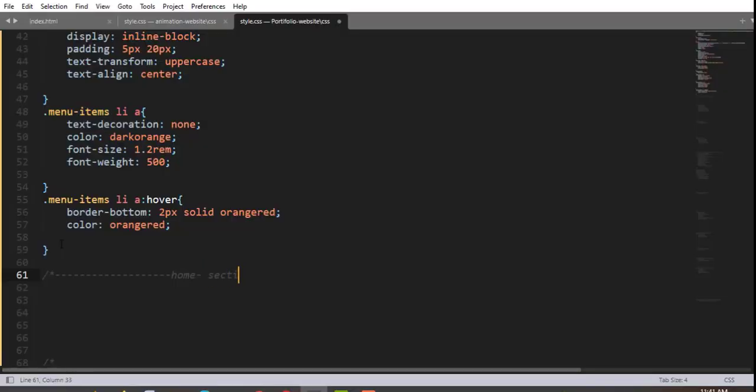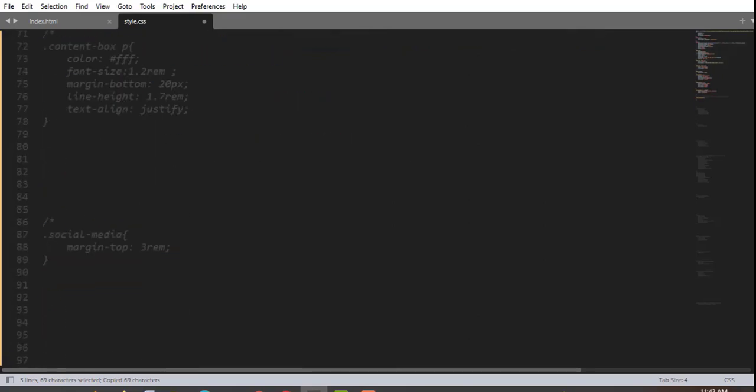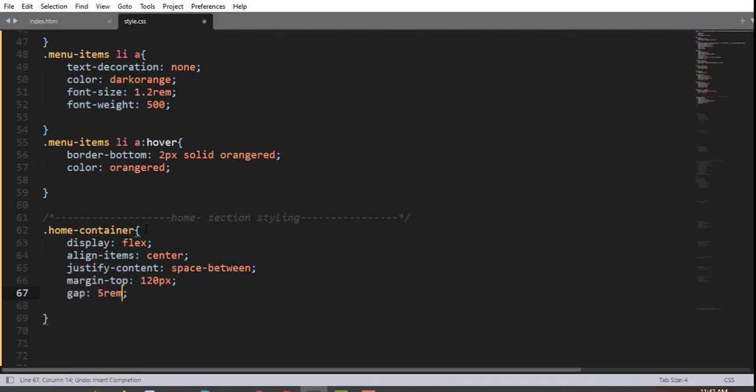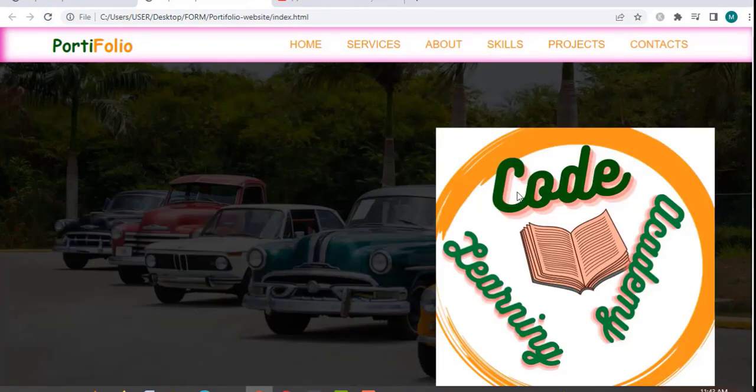So now let me comment out. This is the home section for this website, and now we are going to use the home container class selector and copy this and come over here and paste right here, which is display flex, align items center, justify content space between, and margin top 120 pixels and gap 5 rem, and padding 0 from top and bottom and 5% from left and right. Here it is, right? Okay.